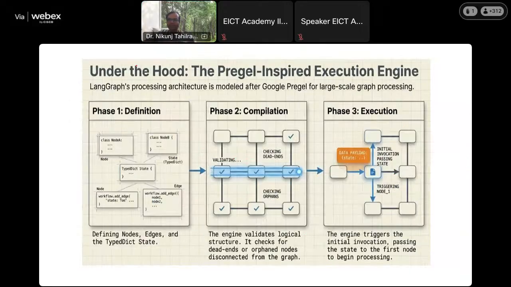Now, this LangGraph is actually inspired by something called Google Pregel, which is a graph-based processing framework. You can search for what Google Pregel is and how it does the processing. Find out how it works, as the inspiration of LangGraph is Google Pregel. So what is the first step? First, make the nodes one by one, then connect those nodes through edges.